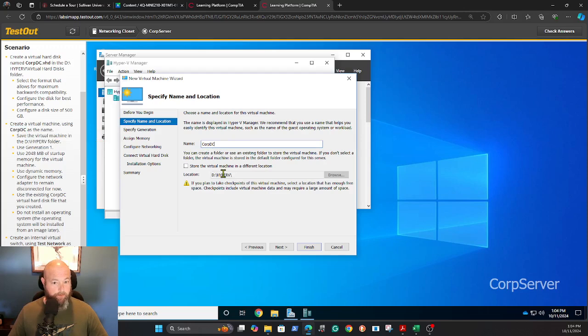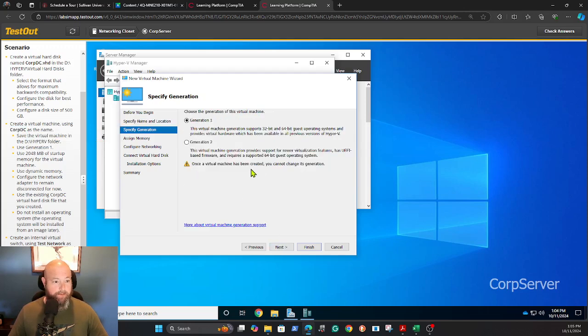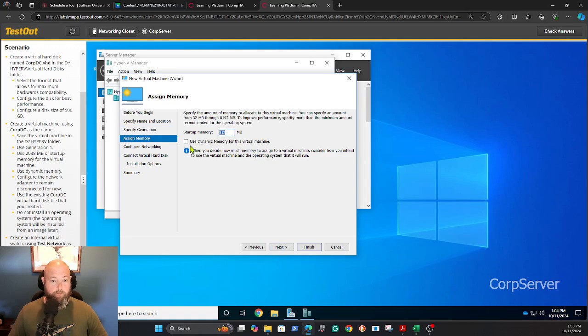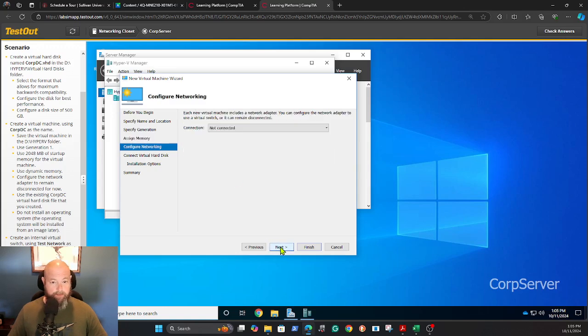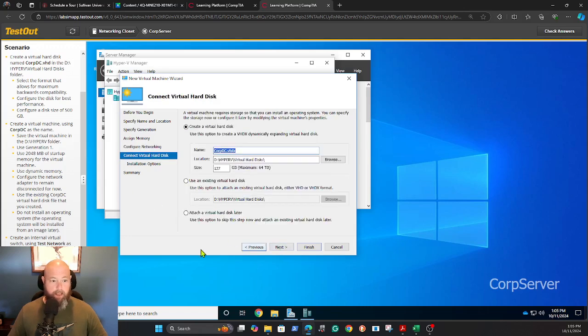It's already pointing to the correct location. Next, and it's going to be a generation 1. So we're there. We are going to use 2048 megabytes, and we are using dynamic memory for the virtual machine itself. Next, we're going to leave the virtual adapter not connected. It says remain disconnected for now. And on the next step, we don't want to create a new hard disk. We want to use the Corp DC.VHD hard disk that we just created.